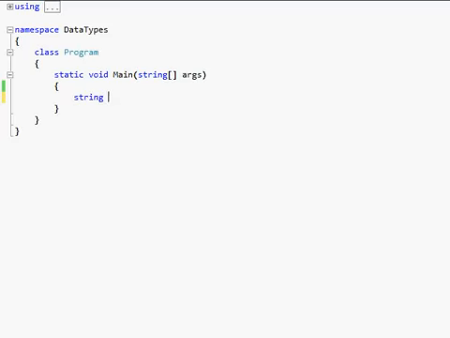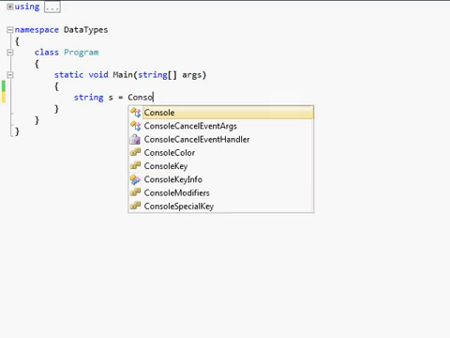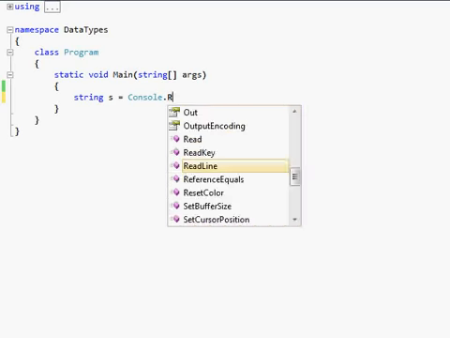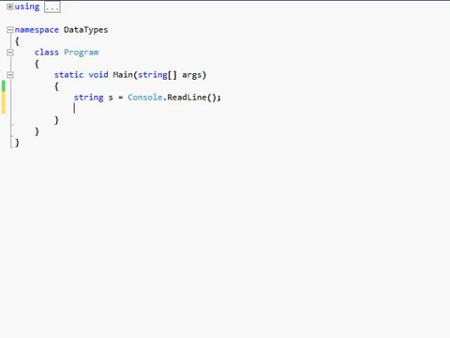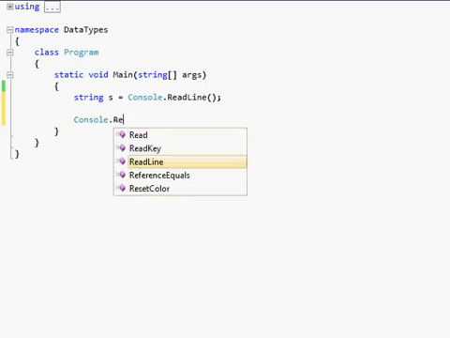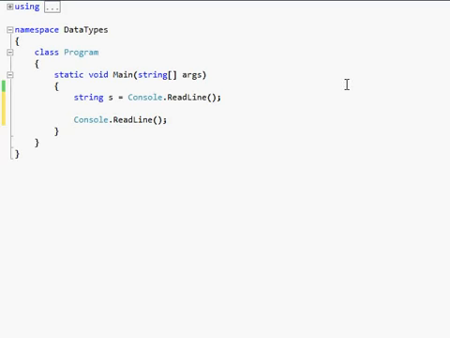So let's start with a statement like string s equals, and we're going to set this equal to the Console.ReadLine method. What this is going to do is, once the program starts running, it's going to create a string variable called s, and wait for you to type something on your keyboard. As soon as you type it and hit the enter button, it's going to take whatever you typed and store it in that variable s as a string.